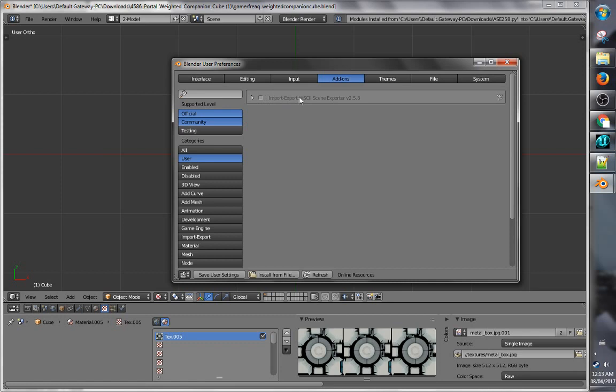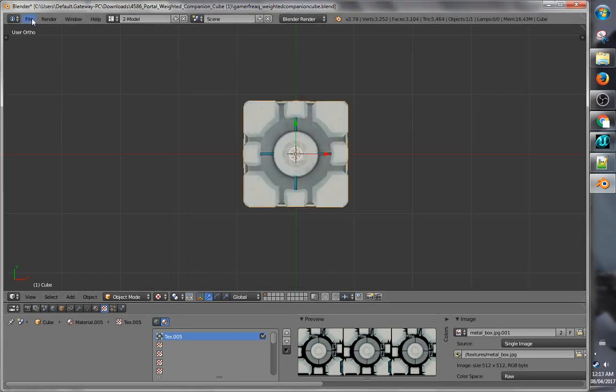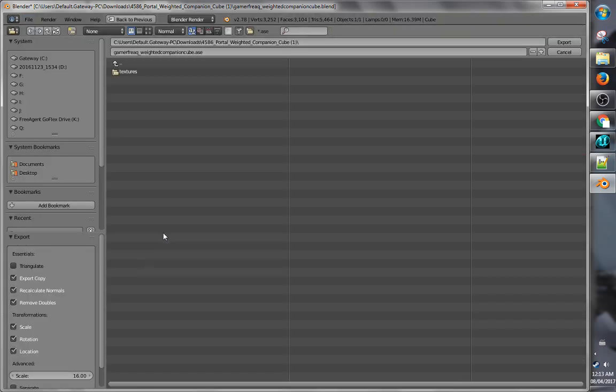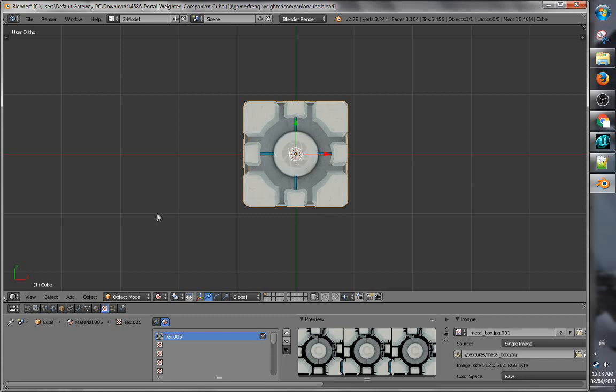It will be all grayed out until you click on the little checkbox there. Now that will enable it. Save user settings, close that. And now if you go to File, Export, you'll see at the bottom we have ASCII Scene Exporter. Click on it, save your file, and that's it for Blender.